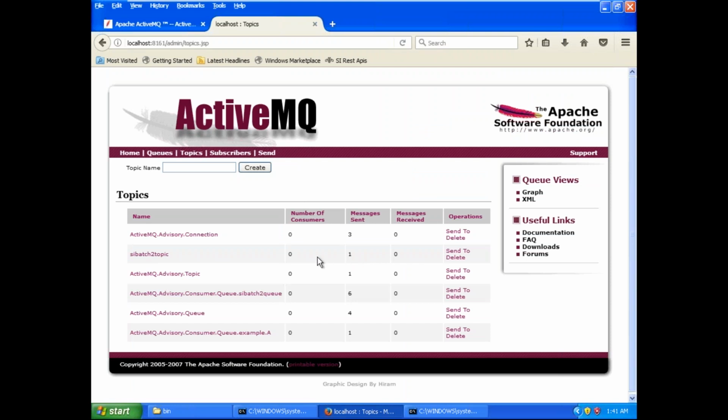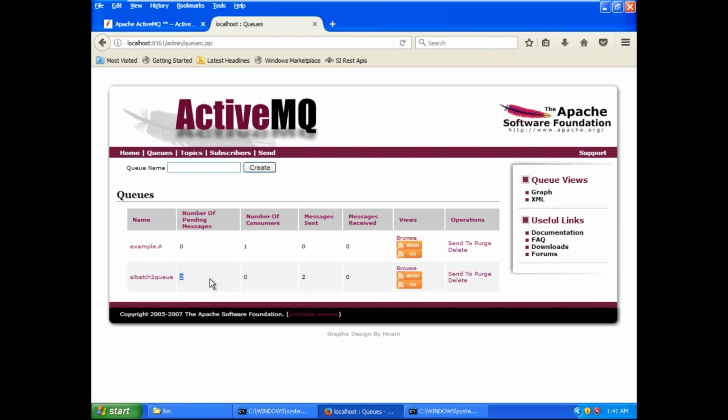Now consumer is 0 because no one is connected to this topic right now, right? We have to configure something in SI that will connect to these queues and topics to consume the files. And this is nothing, right? Two messages are sitting in the queue right now because there is no one who can consume these messages, right?